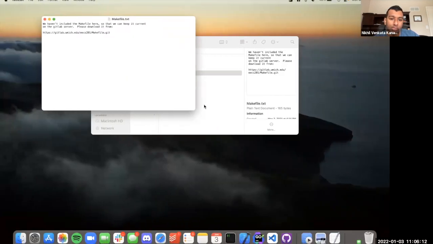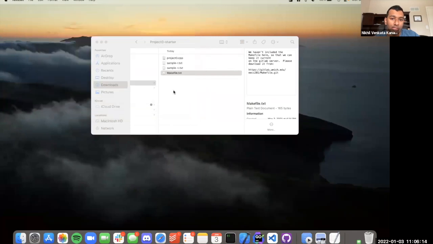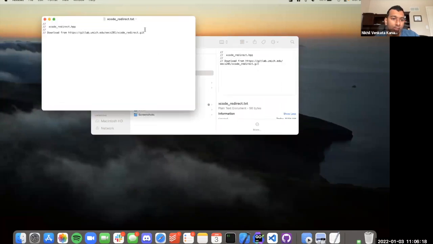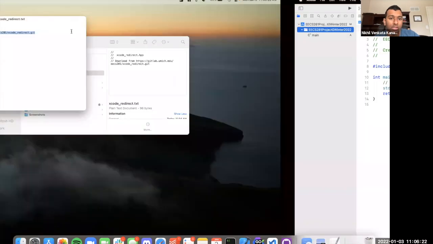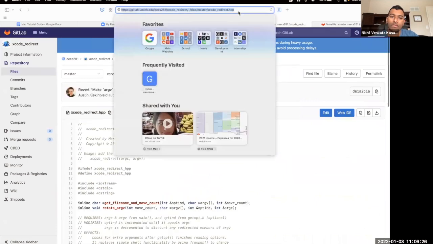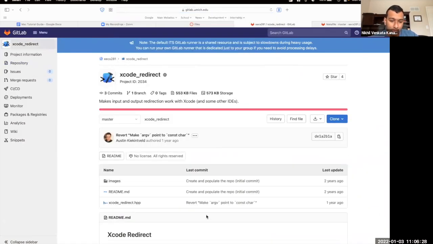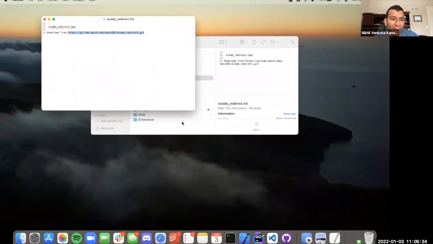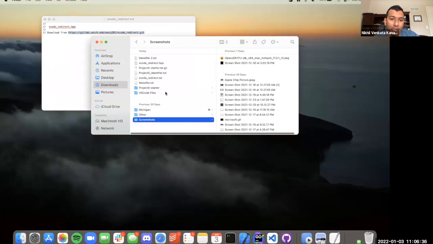We also need the Xcode redirect. So let's open up this Xcode redirect.txt. And it's right here. So I'm going to go there. Go to Xcode redirect.hpp, download. All right. Now we have all the files we need.